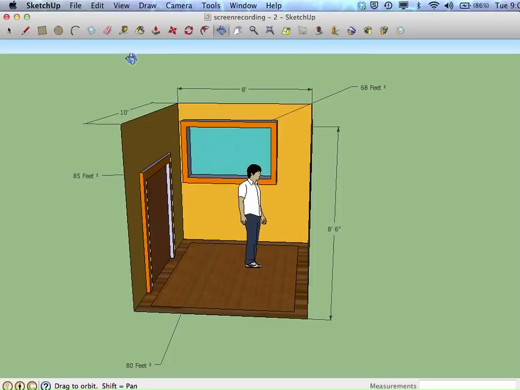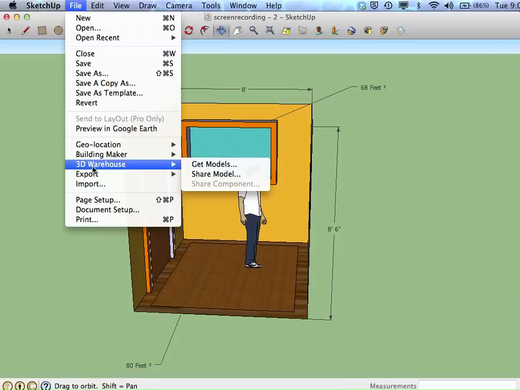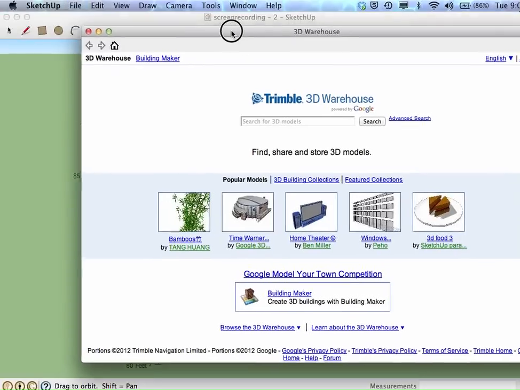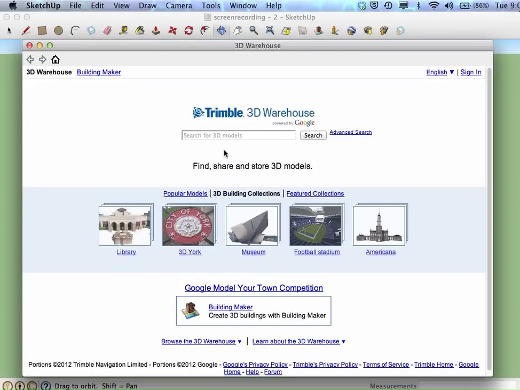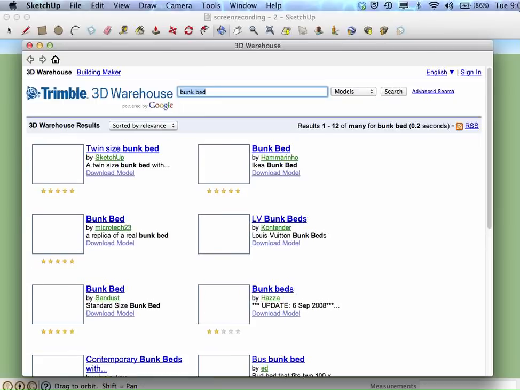And to this, I would like to add some furniture. So how do we add that? Well, we can make our own furniture, but for this project, I'm going to go ahead and just do a little bit of cheating. I'm going to go to File, 3D Warehouse, Get Models. And if you see what happens, I've actually gone to the Trimble 3D Warehouse website, and I can look for something. Maybe this small room needs a bunk bed. So let's search for a bunk bed.